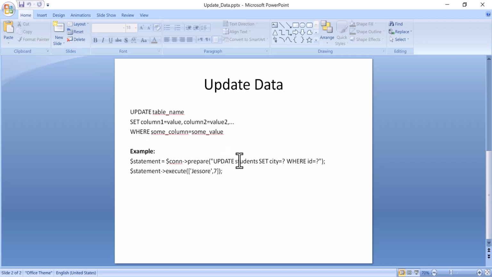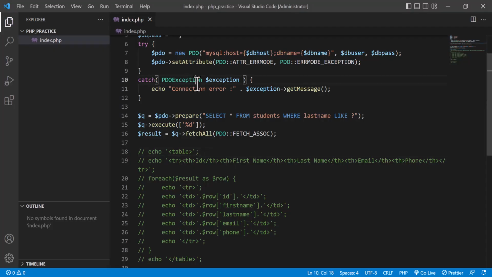For example, I am going to update some data. Here you see that an update query is given: update students, update table name, then set which data you are going to update. With this you can update a lot of rows. You can update one specific column or more columns, 2 columns or 3 columns, etc. Any number of columns you can update in a particular row, and where the condition will be given here. So I am going to show you how to work with that.